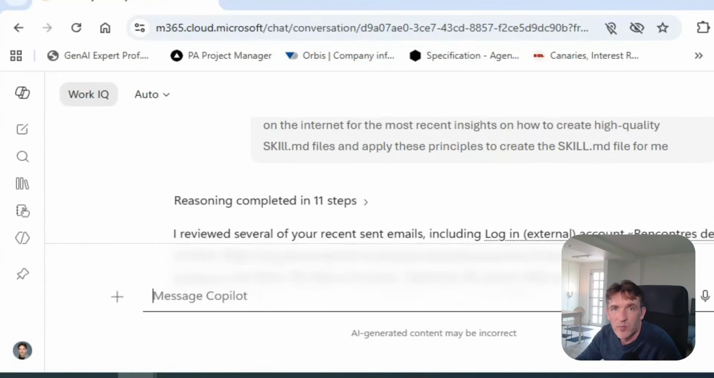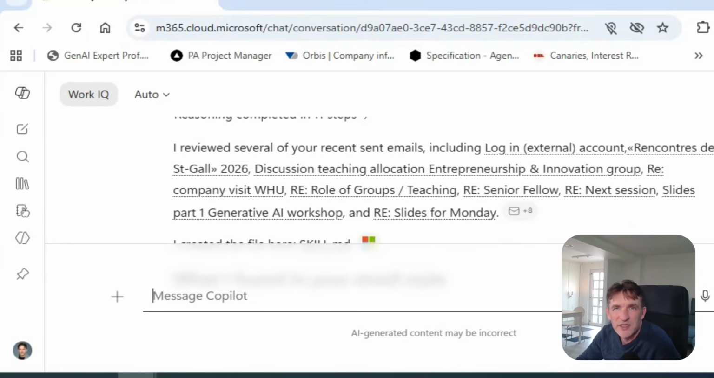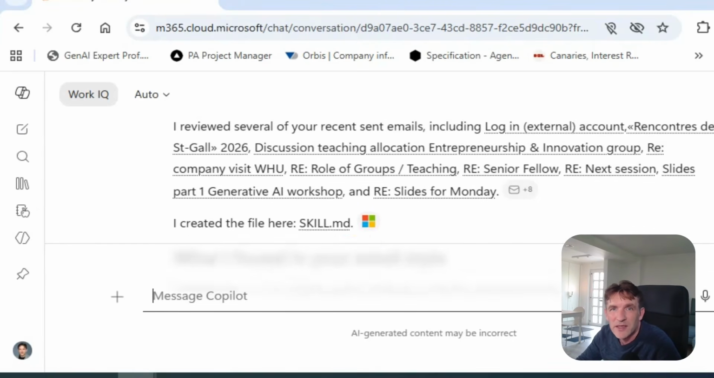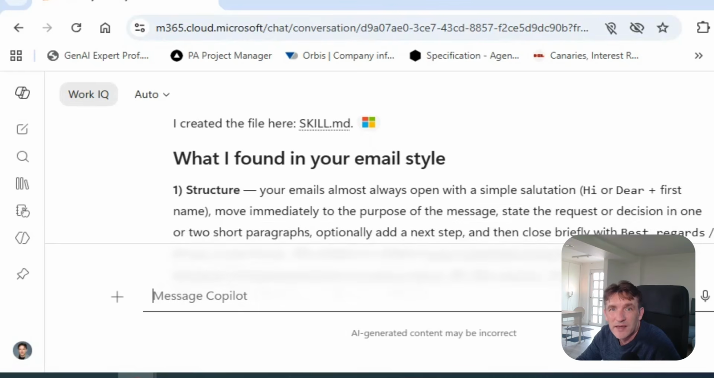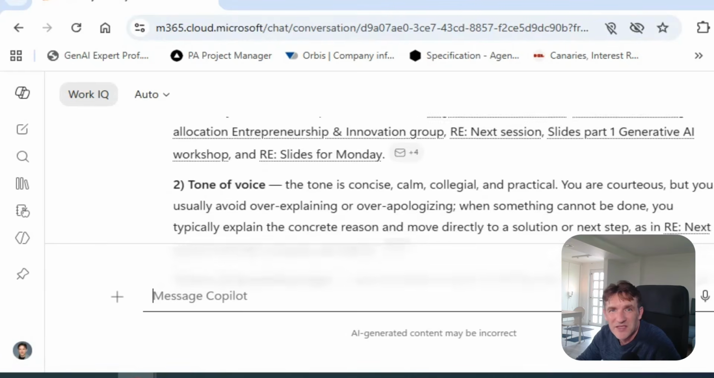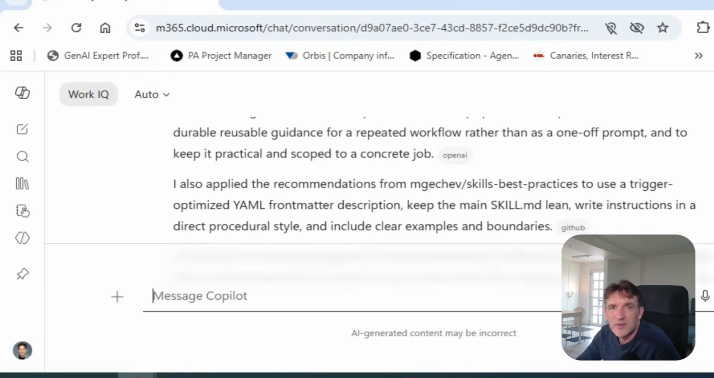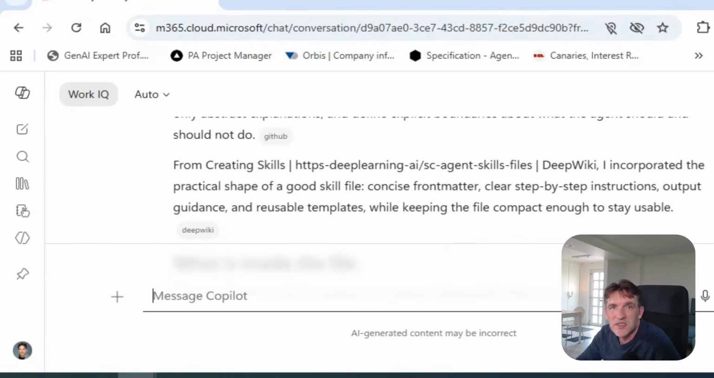And then Copilot, and this is the nice thing about Copilot, it's really integrated with your inbox. So it's able to go into your inbox, read some recent emails, and then it has done a linguistic analysis of my emails. In that way, it was indeed able to create a skill.md file according to the standards that exist. This is now a document that describes my tone of voice when writing emails. Let me briefly show you how that document looks.